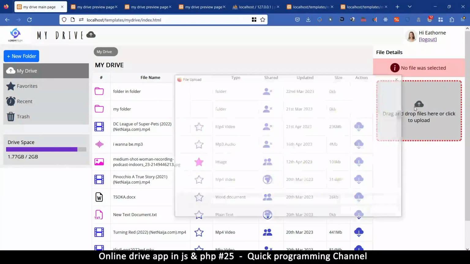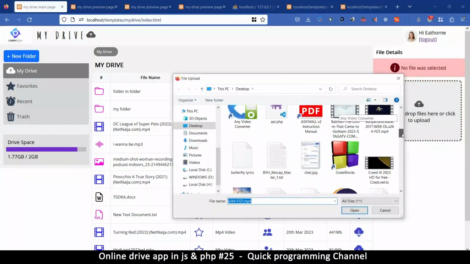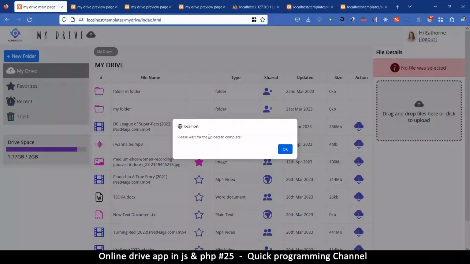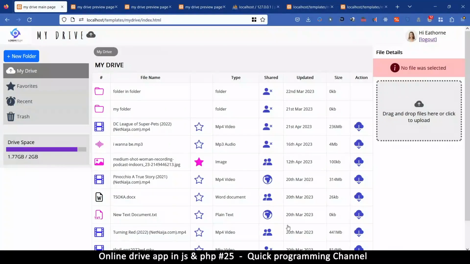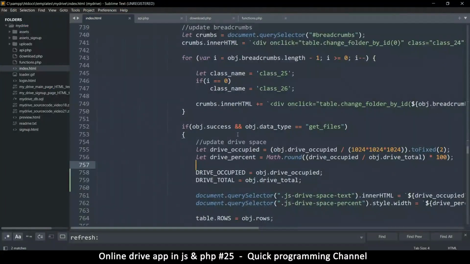Okay, but what about if I put a very small file, like a text document here that I know is very small? So let me upload. Please wait for upload to complete. Okay, so it's working very well.